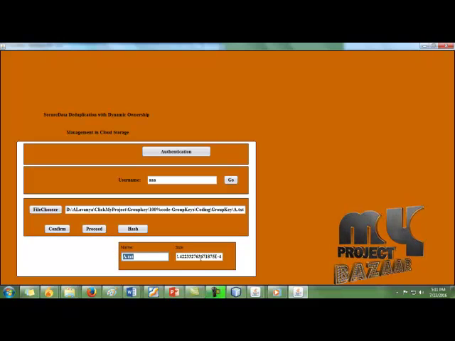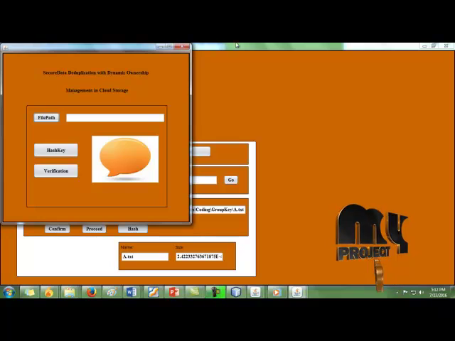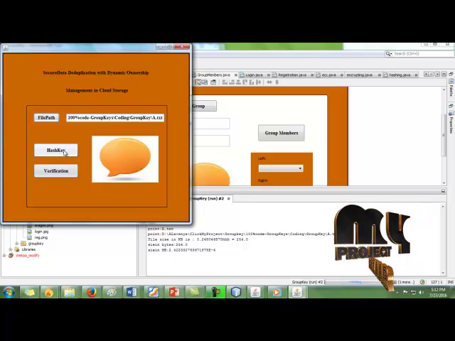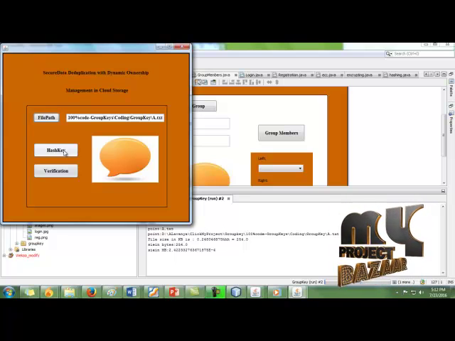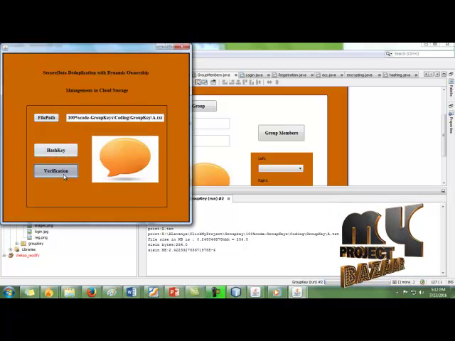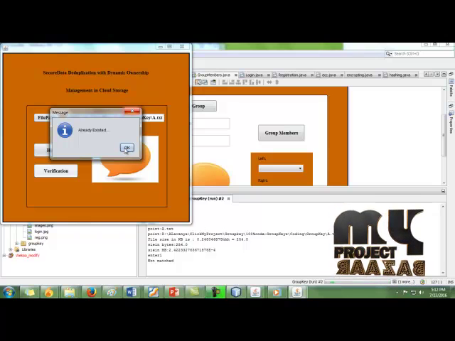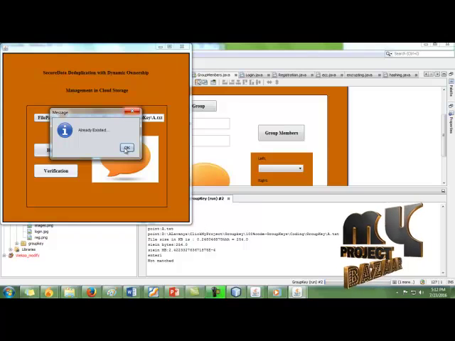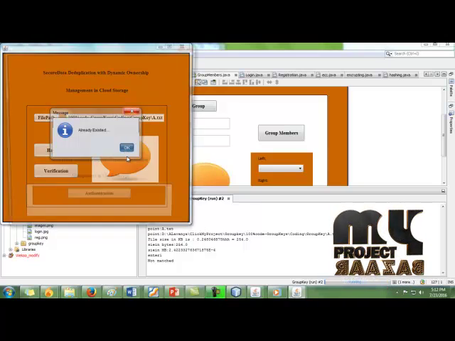After that we get the name and the size of the file. Then get the file path, and after that we generate the hash key to validate the deduplication. Now the key is generated and it is verified with the server. The file already exists, so it indicates the file is already existing. This file is a duplicate file.